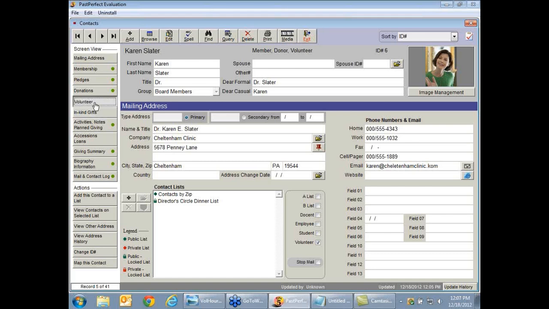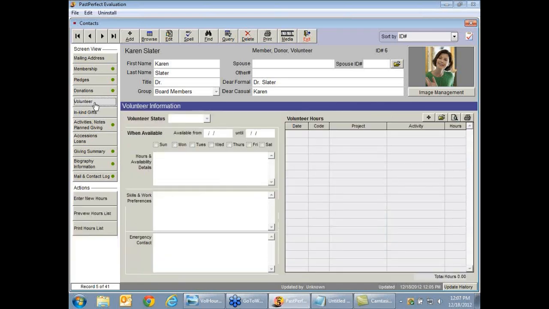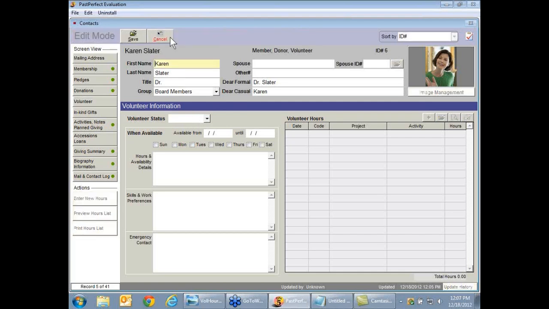So the volunteer button on the sidebar will get us to the volunteer information screen. We're going to go through each one of these fields and record some volunteer hours now. So the first field that we have is volunteer status. In order to make any changes in the PastPerfect contact records, we do need to click on Edit. So I'm going to go into Edit mode and hit the down arrow next to volunteer status.